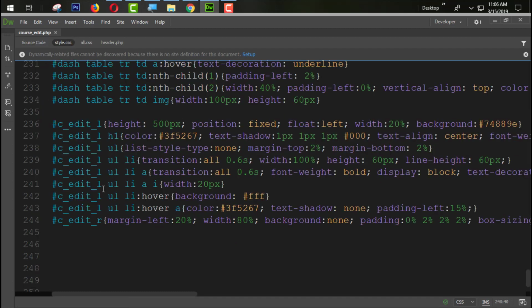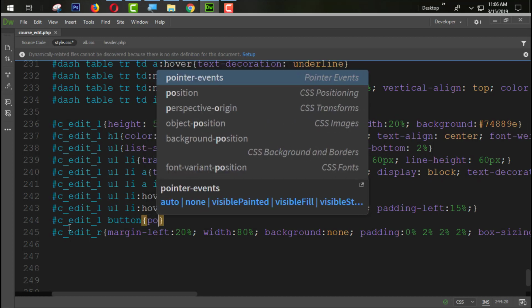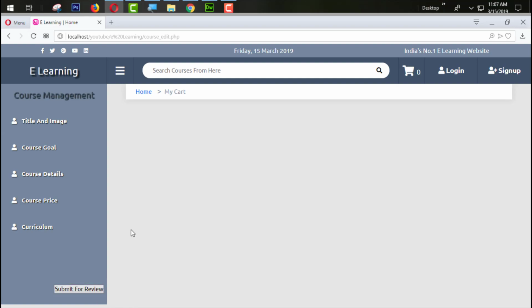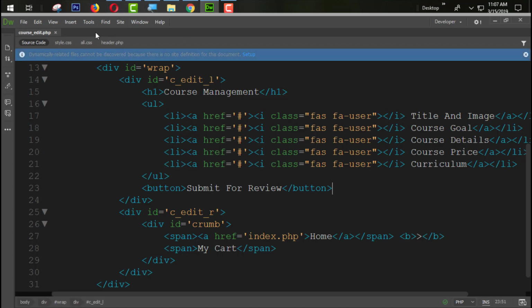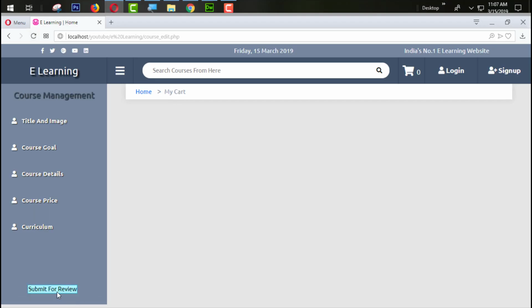Now let's set the position absolute property onto the button section. Okay, so in the CSS we have some button, which is position absolute, and now we also need to set the position fixed property from here. Okay, so say from the bottom 5%. Let's refresh and check. So you can see that now the center tag is not working, so we need to center it in another way. The other way is top 50%, left 25%. Let's refresh and check. So you can see that the button is coming into the center.